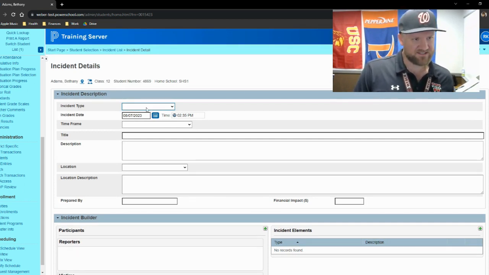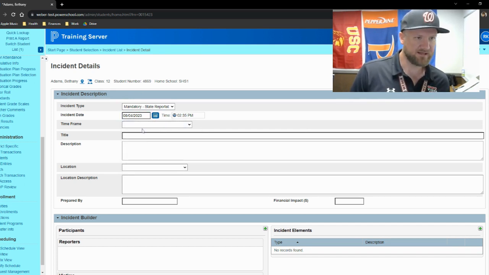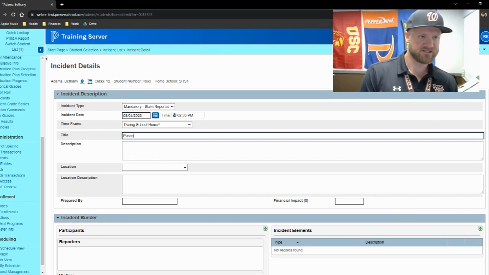You start with the incident type. Depending on what you're doing, we are probably going to be selecting state reportable unless we get other direction. Incident date, pretty self-explanatory, whenever it happened. Time frame is whatever you're going to select here. Title, so on and so forth: fight, drugs, possession of marijuana.